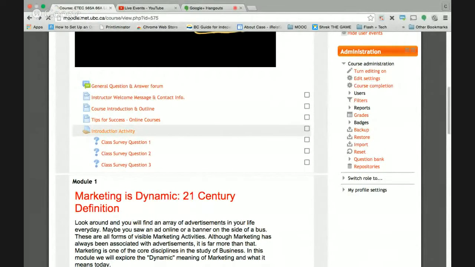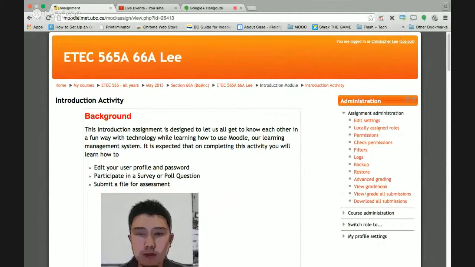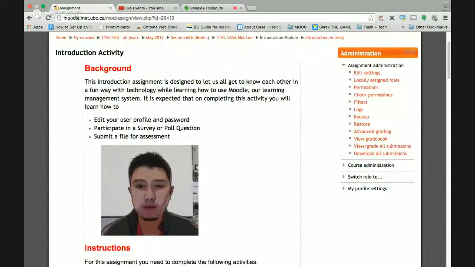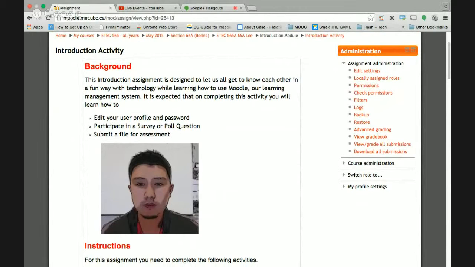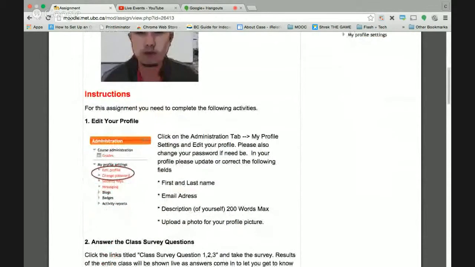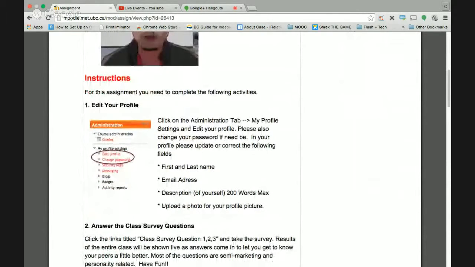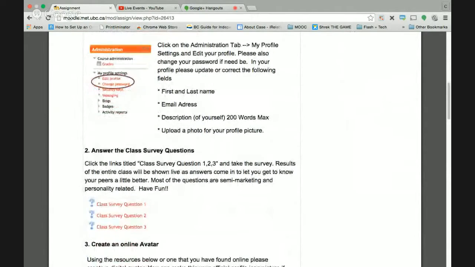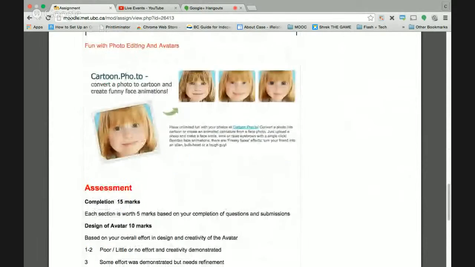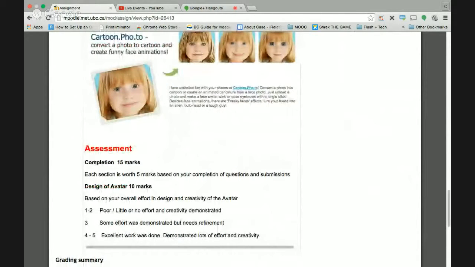So in this case, if we go through this introduction activity, I will usually give you some background information on the activity right here. And in this case, you're supposed to edit your profile, your password, create a bit of an avatar, and of course, answer a survey and poll question. And usually I'll provide all the resources and all the readings and all the tips to look for in here. And here are your resources. And of course at the end of every activity section, I'll have an assessment giving you a little bit of information about how I've marked it or how I will mark it.